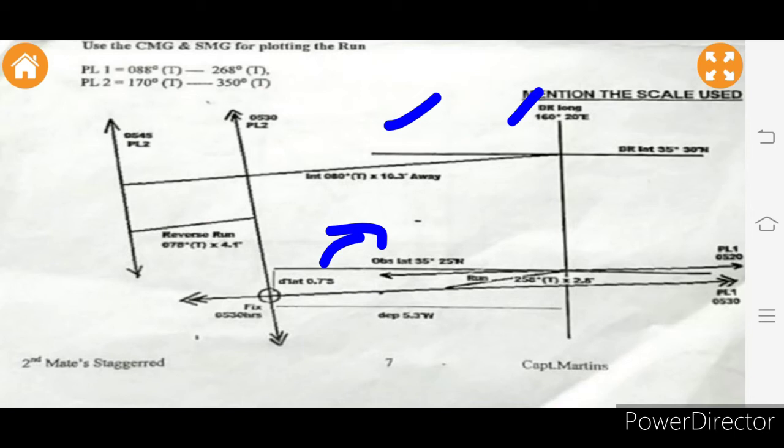After that, the first thing I have to do is, from the first position, that is at 0530, plot the azimuth, that is 080 as per the question, and the intercept is 10.3 away. From there I have plotted the intercept, as per the timing of 0545. So here is my first PL.